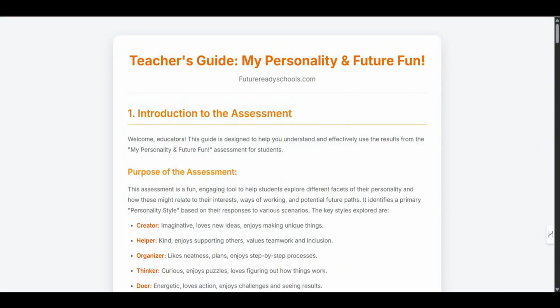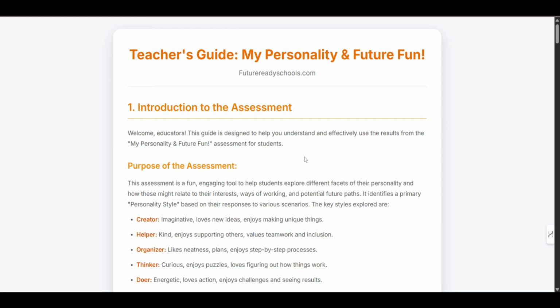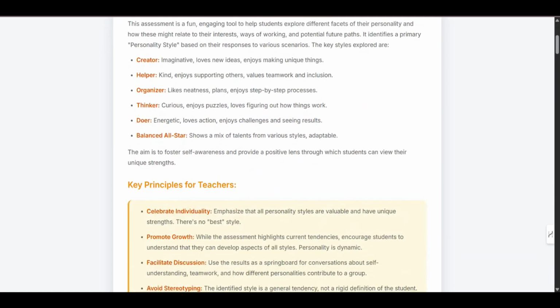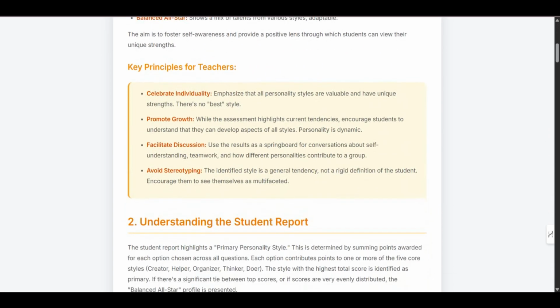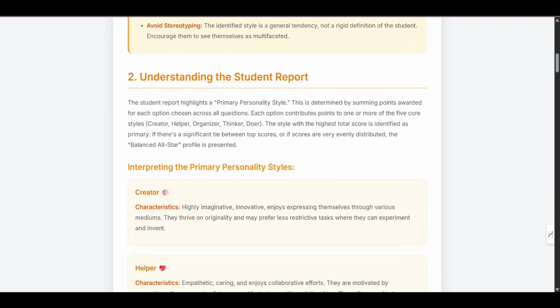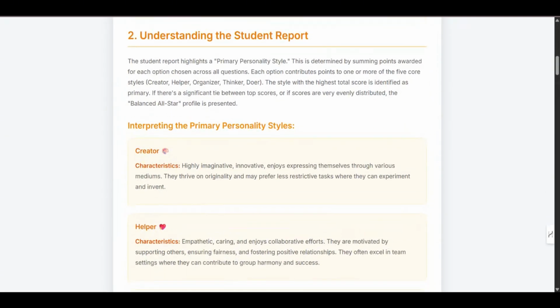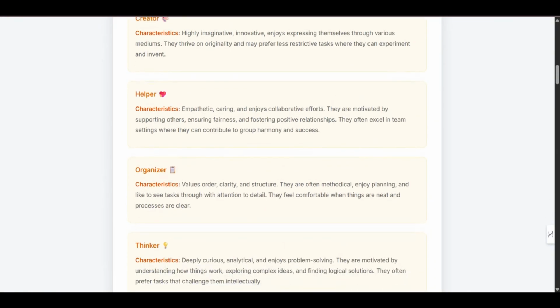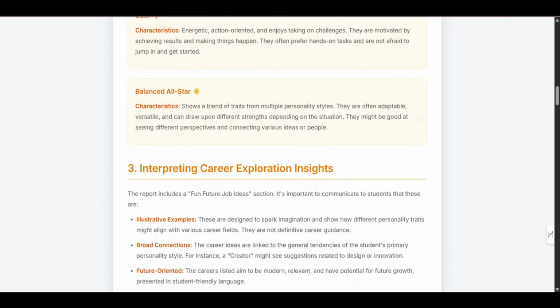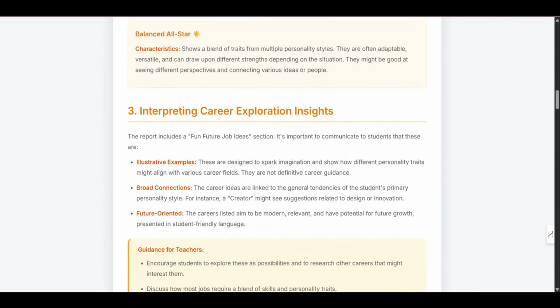So here you go. This is the teacher's guide where you will have the introduction and purpose of the assessment, describing some key principles for you, and even understanding the student report. How you can actually explain the entire report, whatever the results are based on students' answers. You can understand them all over here, all the scoring and characters, whatever are defined, and you can interpret that particular result to the students.